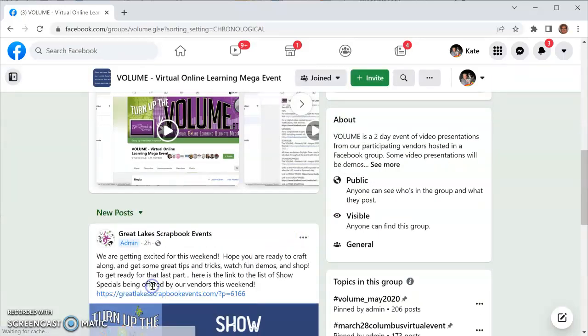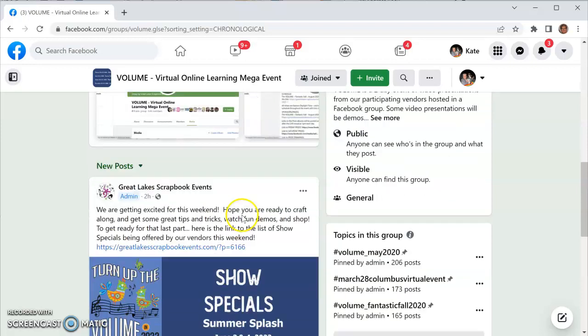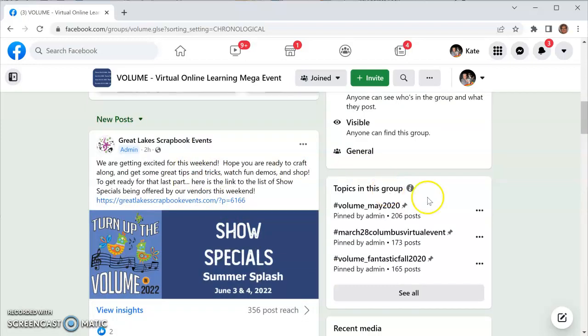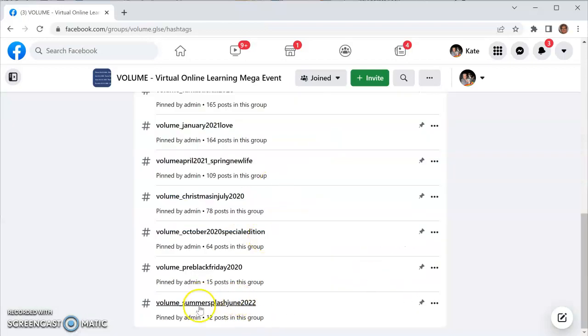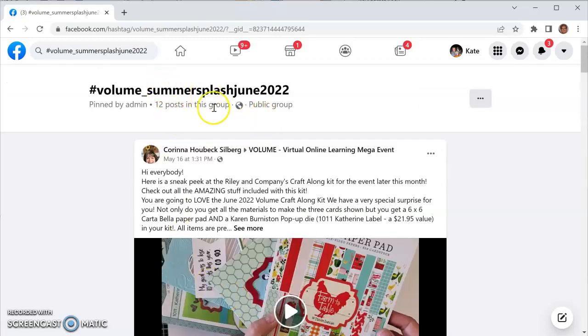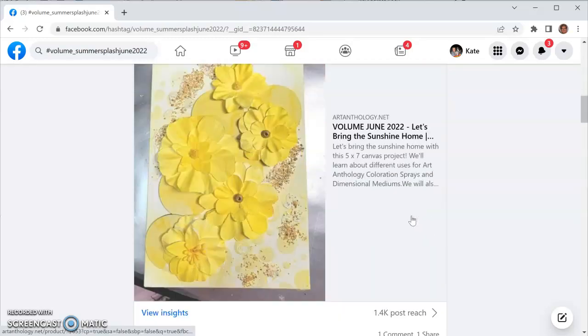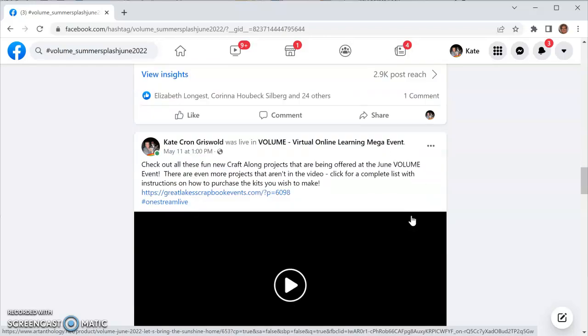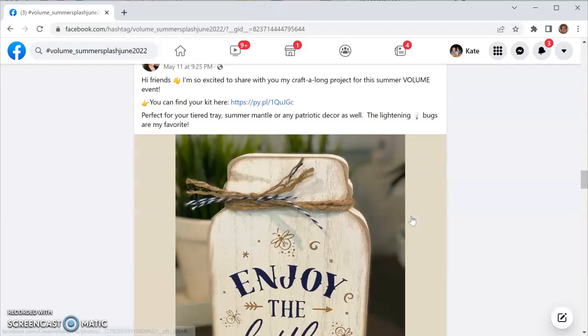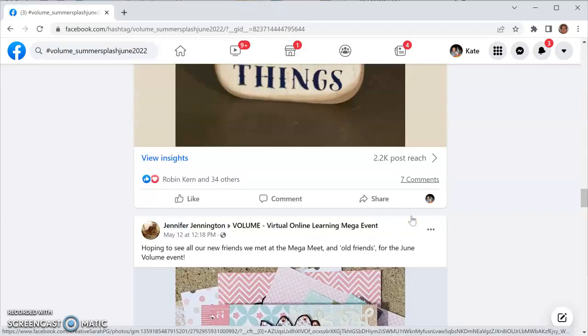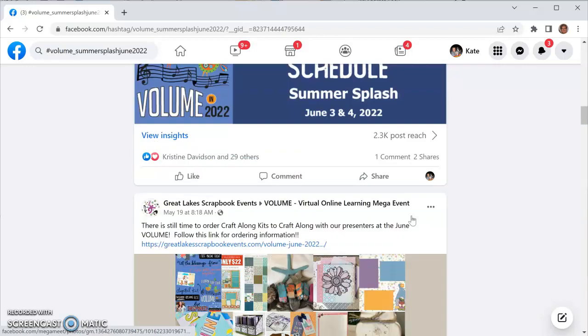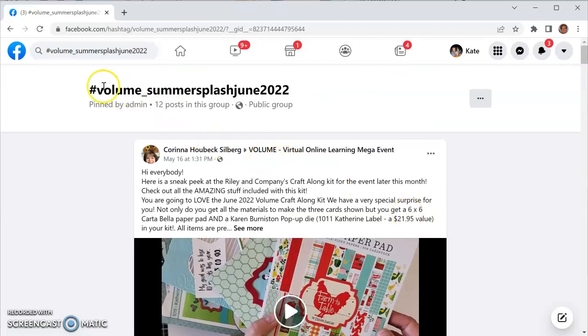Remember to sort by new posts so that you get the newest posts during the event. Oh, the other thing is, they allow us to use what they call topics, and they're basically hashtags. And if you go to the topics, we do have one set up for Summer Splash June 2022. And if you click on that, all the posts that have come in that are related to Summer Splash June are tagged with that hashtag, and we will continue to tag posts throughout the event so that you can find anything that's related to this particular event.